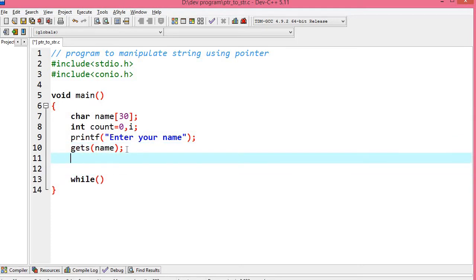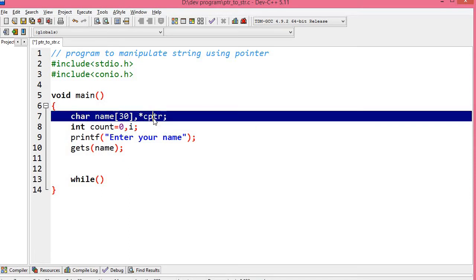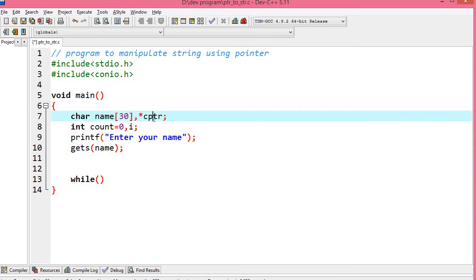Now as I want to access this string using a pointer, there should be one pointer of character type. So I am declaring one character pointer variable, that is cptr. Why c? Because this pointer variable points to the memory location in which a character is stored. Why can it point to a memory location that saves a character value? Because you are declaring it as a character.